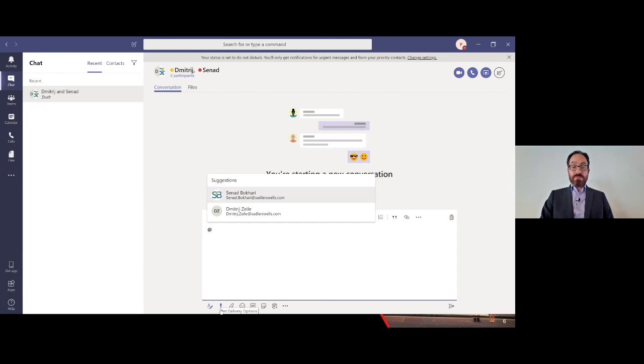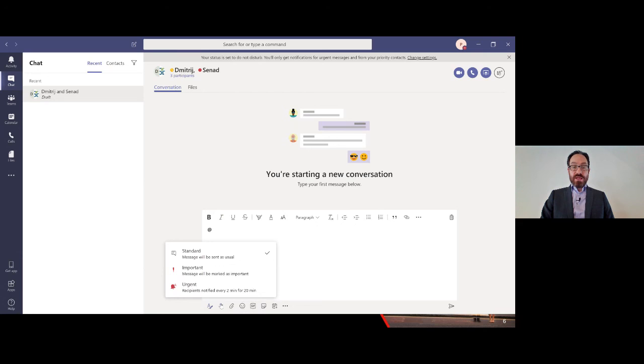You do have the option of setting delivery options, including setting this message as urgent, which will notify someone every 2 minutes for 20 minutes, although I'd suggest only doing this in an absolute emergency. If something's that important, I'd suggest finding them in the building or phoning them. You can view any previous chats you've had by selecting the chat option on the left-hand side.